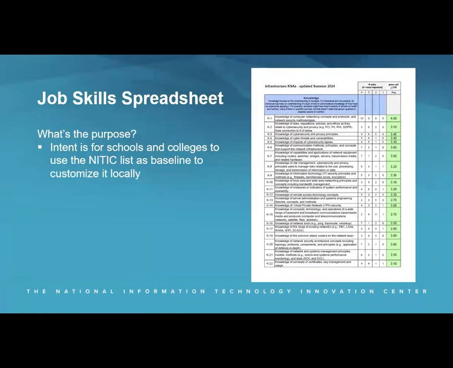The goal is for schools and colleges to use the NITIC list as a baseline. That is, you take the NITIC list and customize it with your local BILT. Let your employers add to it, delete from it, make changes as needed so it makes sense for your region.